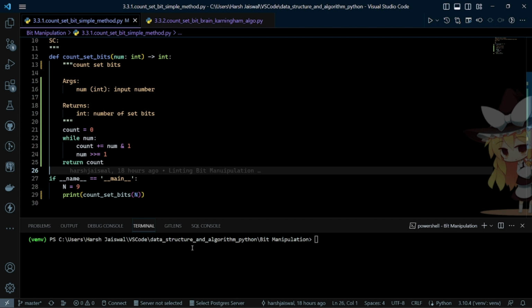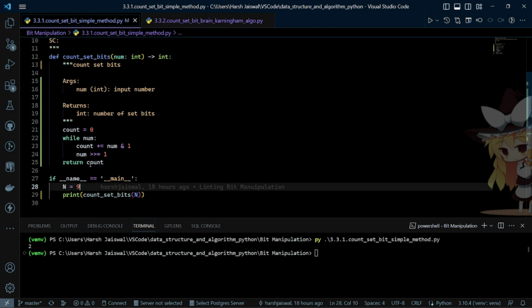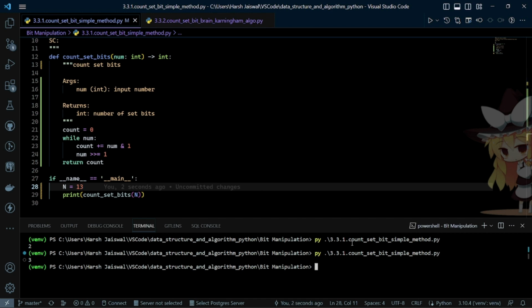Let us try running the program. We are checking it for number 9, and that is 2. Similarly, we have checked for number 13, so let's see what we have. We have the set bits as 3. Now let us check for 36, an example which we have taken.